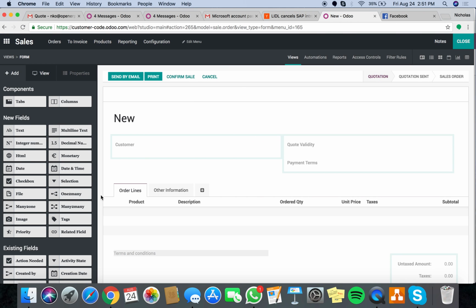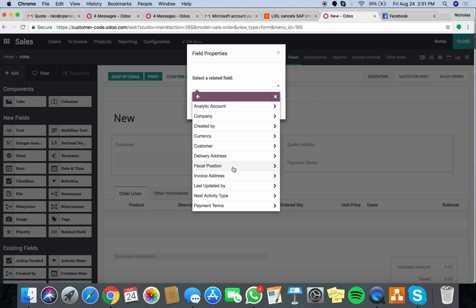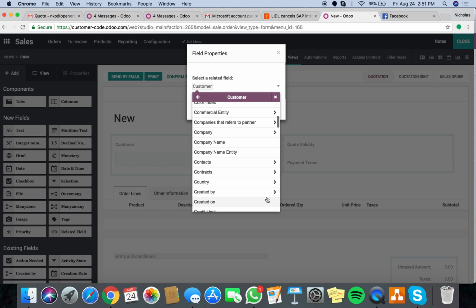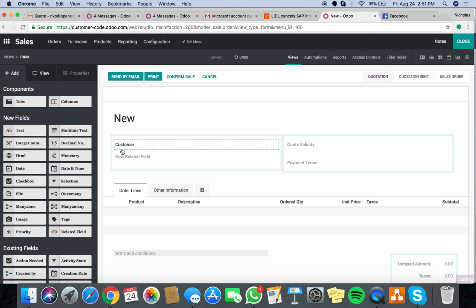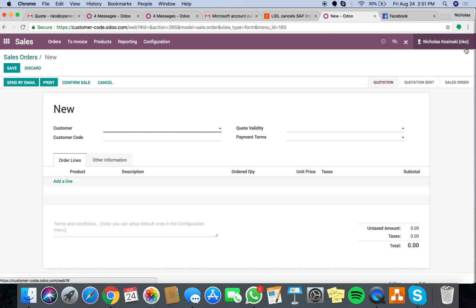And on this order, I'm going to do what's called a related field. Drop it, and here I will model back to the customer, and from the customer record, I want to pluck the field that reads customer code. It'll pop up as a new related field, so I pull this. This is called a dependency in Odoo, where this field's value is dependent on another field's value. So this field will be dependent on John Doe's value.